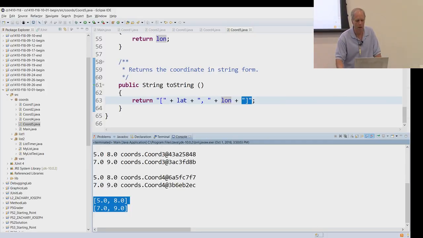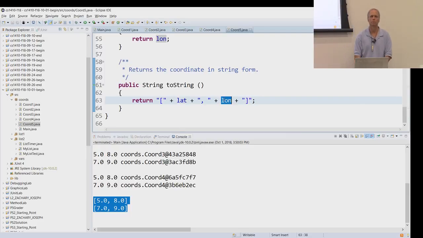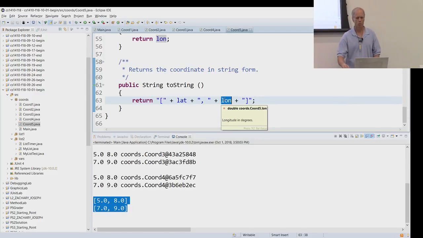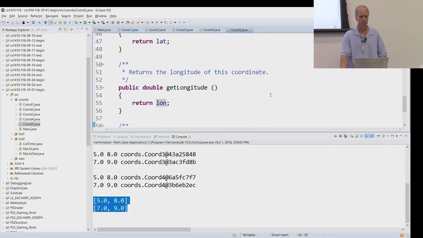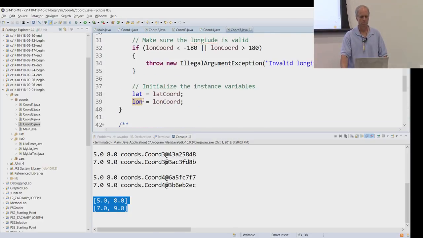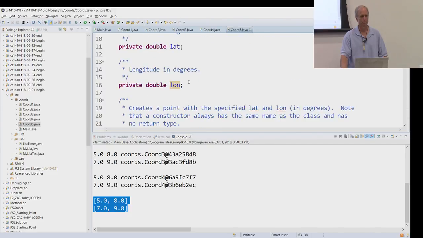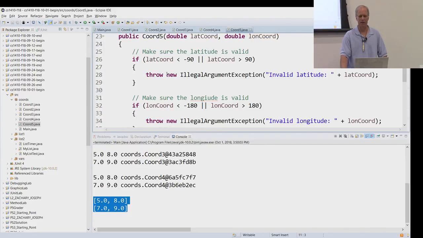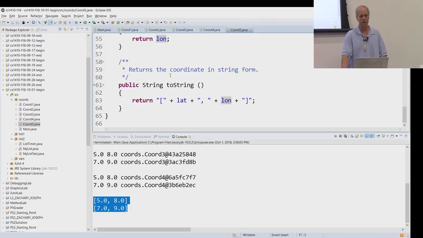But where did this lat and long come from? Yeah. Just the method defined above. Well, no, lat and long didn't come from methods. Lat and long are instance variables, right? Right here. But there are lots of objects out there. Each object has its own lat and long. Which lat and long are we using here?